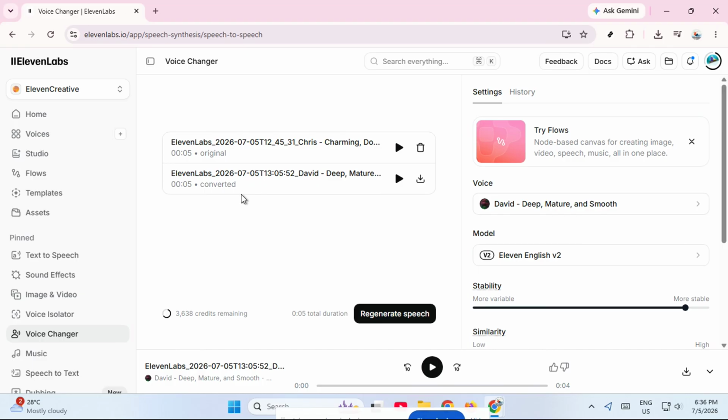And that's the full process. Sign in, open Voice Changer, upload or record your audio, choose the voice you want, and hit Generate. That's how you use speech-to-speech on ElevenLabs in just a few simple steps.